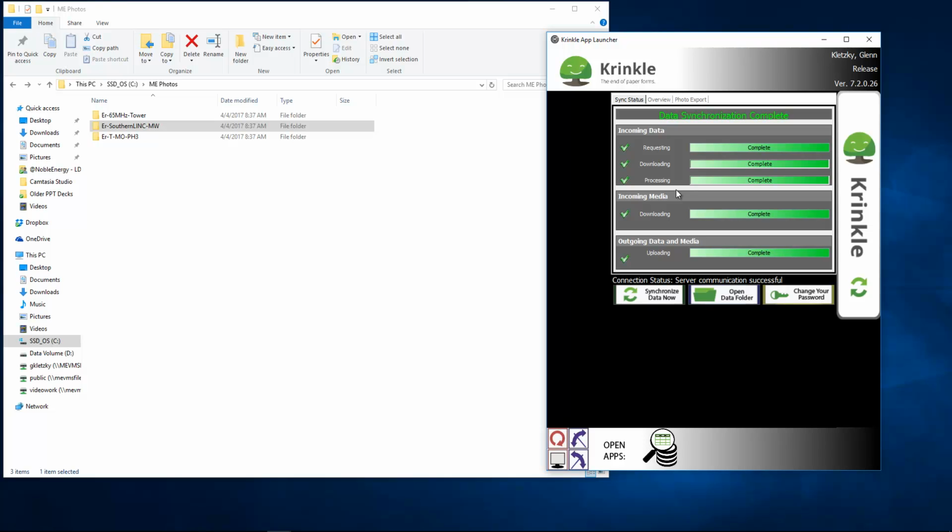This is the video on how to use bulk photo export. I hope it's been helpful.